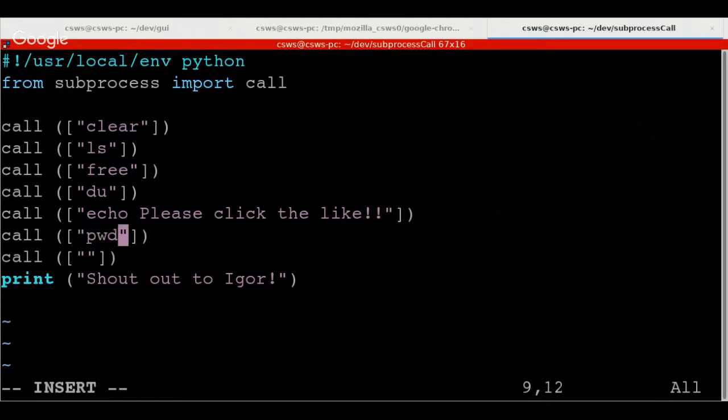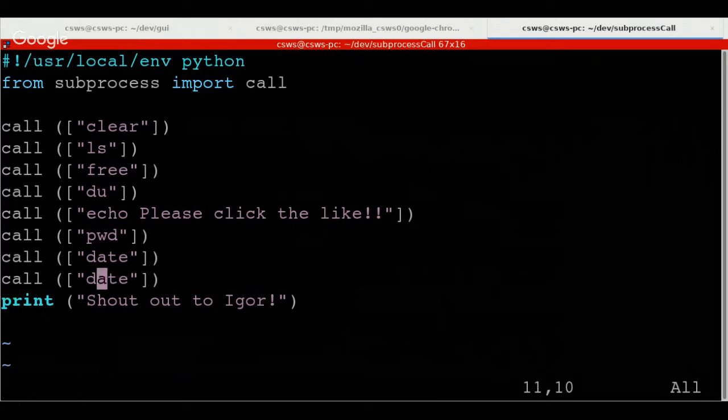PWD. Let's do PWD. And then finally, what's another command I can type in? What is another command? Oh, let's do date. Let's go out on a date with a hot supermodel. And then we can put a space between this and the next line by simply doing an echo.